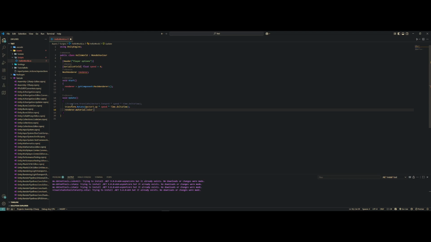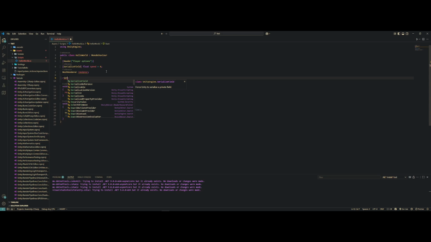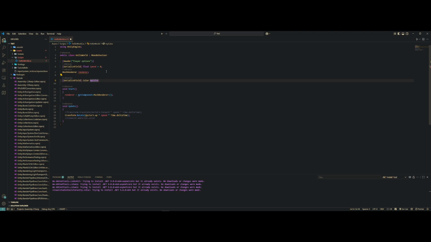What color would I want to set it at? Well, let's just comment this out for now, and let's make a color variable up here. I can do the same way, I can do SerializeField, my color. I forgot to give it the variable type, which is Color. myColor equals, and we can give it a default of Color.white. And here we'll say renderer.material.color equals myColor.